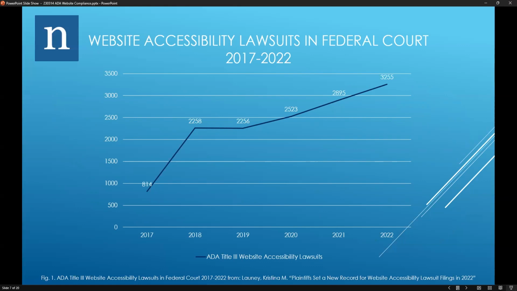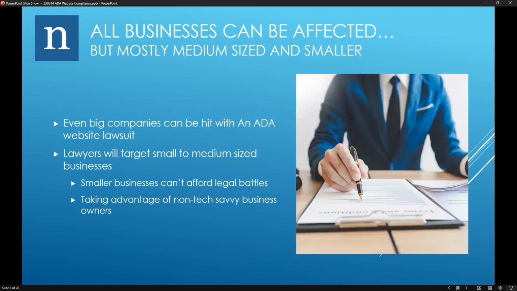Well, over the past 6 years, there has been a 400% increase in ADA web lawsuits. This past year, in 2022, there was a record-breaking amount at over 3,000. Over 90% of these web ADA lawsuits were handled in the courts of California, Florida, and New York. These lawsuits affect companies of all sizes, but mainly medium to small size businesses. There have been big companies that have been hit with and lost Web ADA lawsuits.